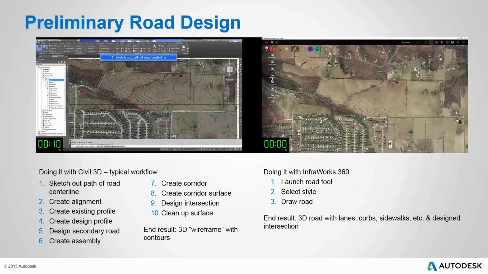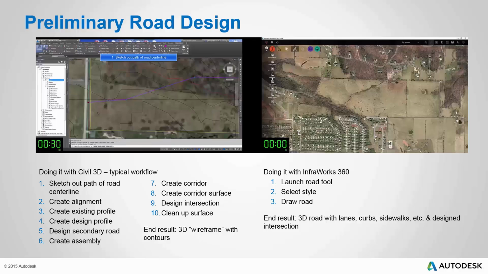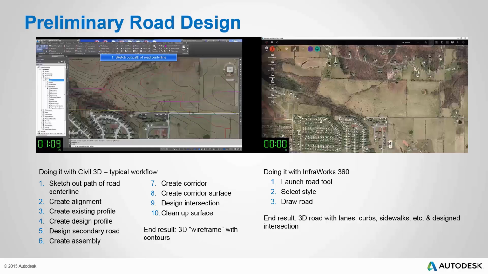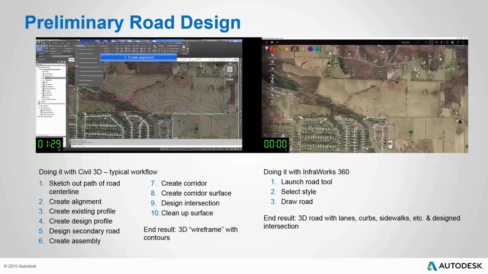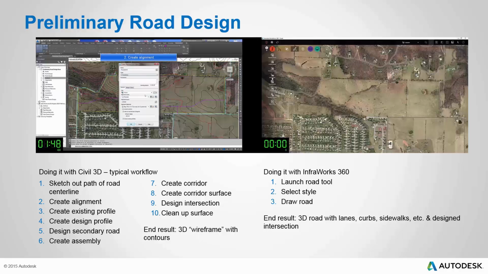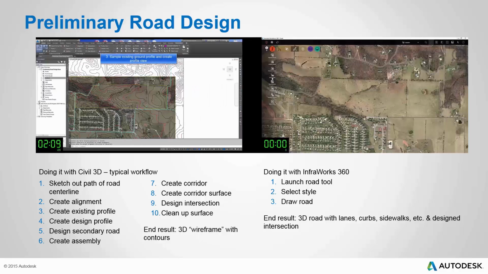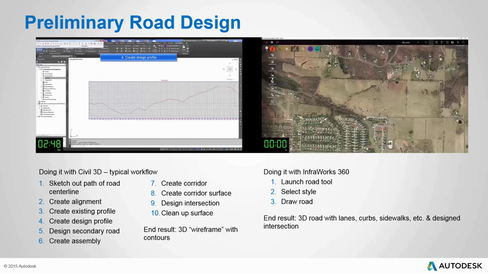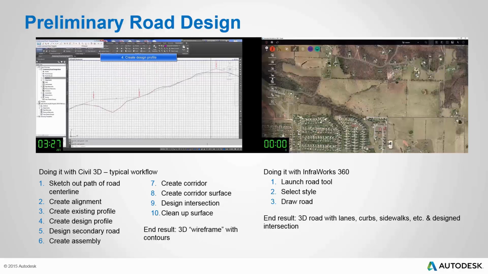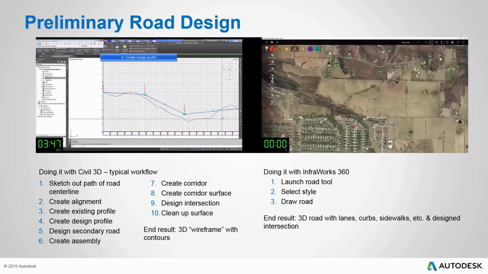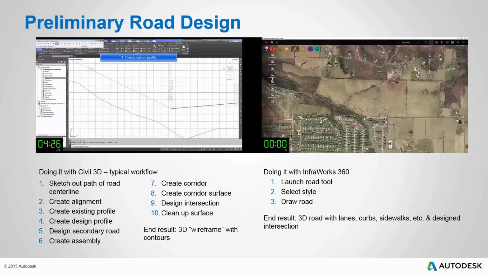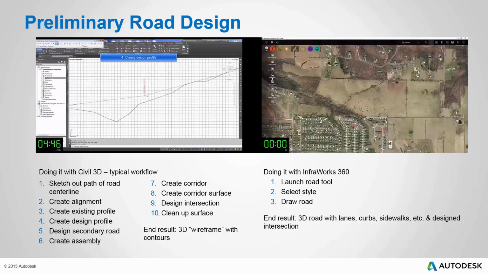Let's take a look at a comparison between Civil 3D on the left and InfraWorks 360 on the right as far as it applies to preliminary road design. As you can see on the left, we've broken down the Civil 3D procedure into a 10-step process. It starts out with sketching out the path of the road centerline and then turning that into an alignment. Then we create an existing ground profile by sampling the surface, and then next we create a design profile. So currently our Civil 3D user is in the process of doing the design profile.